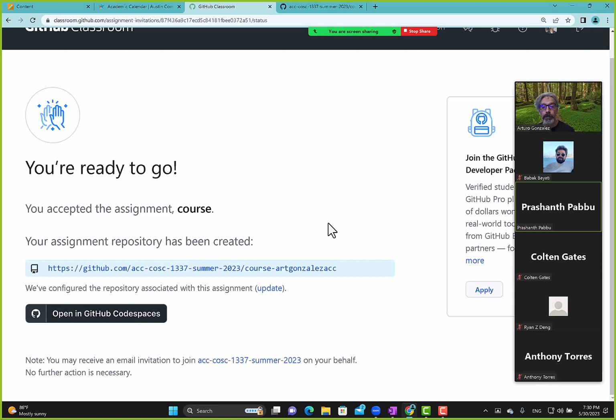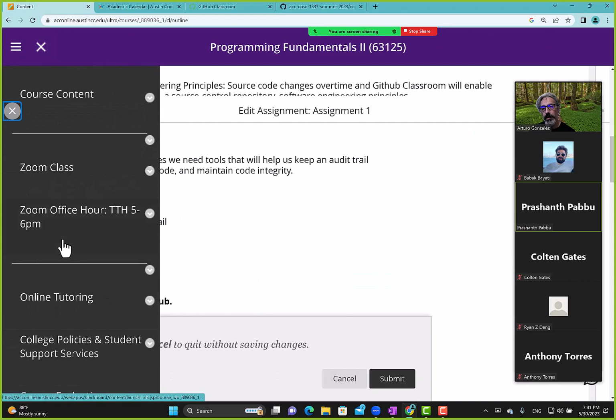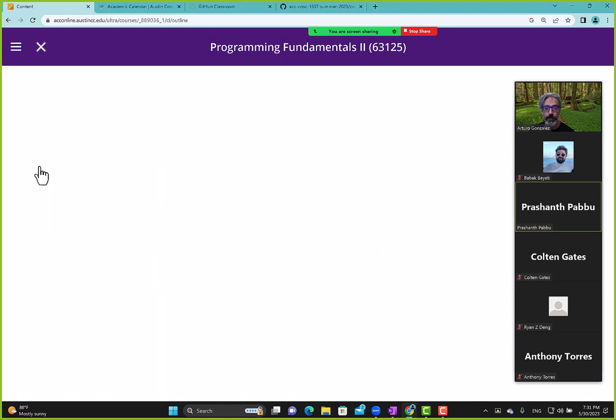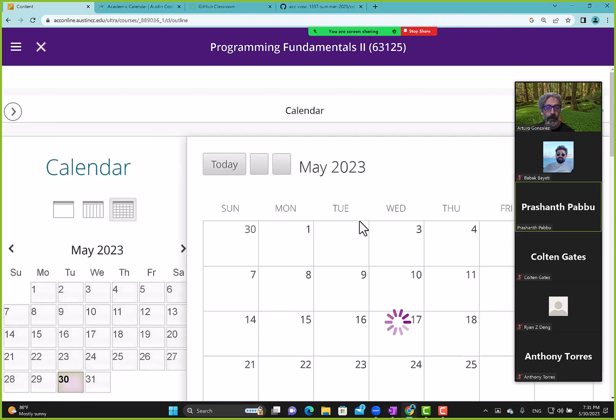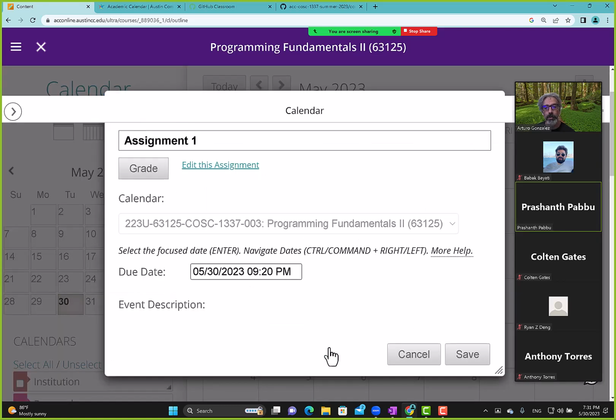Where do I find assignment 1 in the activity sheet? The fastest way to find assignment 1 is to use the calendar. So you go to the menu and you click on calendar, and you should see the assignment on today's date, the 30th. So you click on it and go to this assignment.